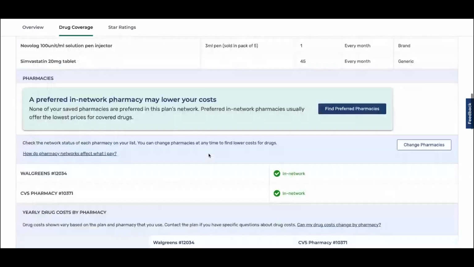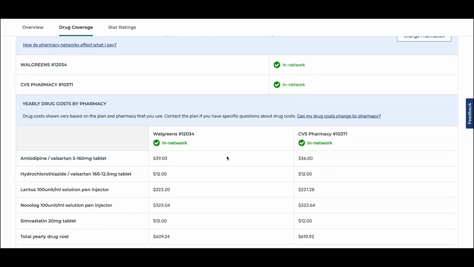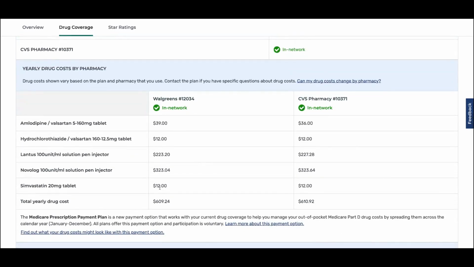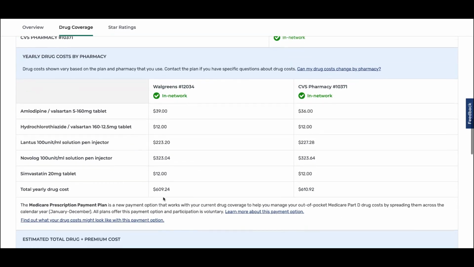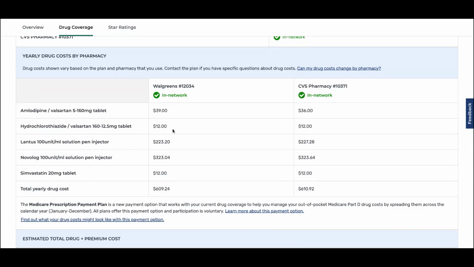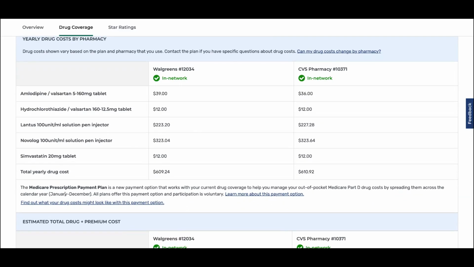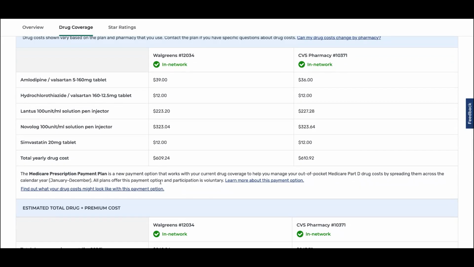You'll be able to find the actual cost per drug. This is a yearly summary, excuse me, per medication. That gives you the annual cost, and then obviously you can break that down monthly and quarterly. This Medicare prescription payment plan is something that all the drug plans have, whether you're doing a Part D plan or an MAPD plan.